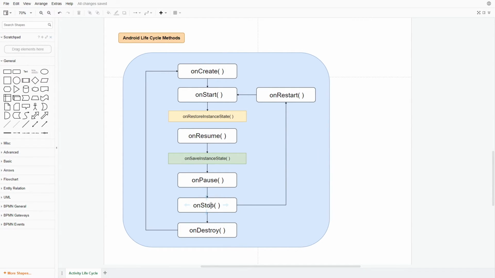It's either you go out of the activity and terminate it, so onDestroy will be called in that case. Or you want to go back to the same activity and then onRestart will be called. So as you can see, we have two different methods, and onSaveInstanceState is the one responsible for saving the state of the app before you exit from your app. And whenever you restart your app or you start your app, onRestoreInstanceState will be called to restore what has been saved in onSaveInstanceState.